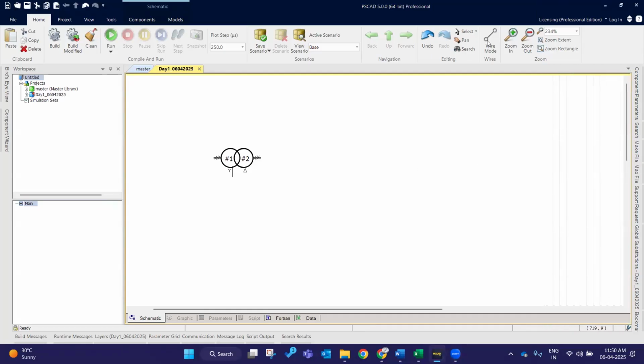Yes. So after this, wire mode is nothing but just to connect two elements. This wire mode will be used as the interconnection element, where we use it to connect two elements. Then zoom in, zoom out, you might be aware. Then zoom extend and zoom rectangle are all the same. So this is the ribbon control bar's second option.